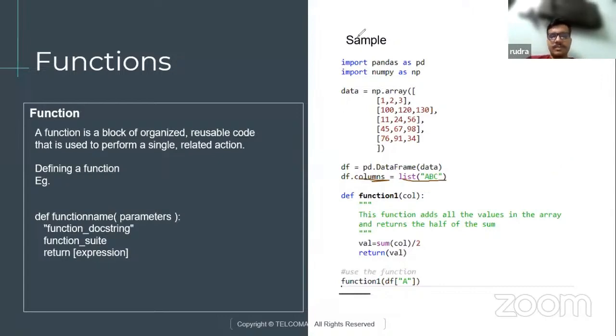Then comes a different function, which is the whole point of this slide. This def function one takes in a column. Any function that you want to create has a specific syntax. The syntax of creating a function is that you first define it with the def keyword. This def keyword acts as a notification for Python that a function is going to be created for you.